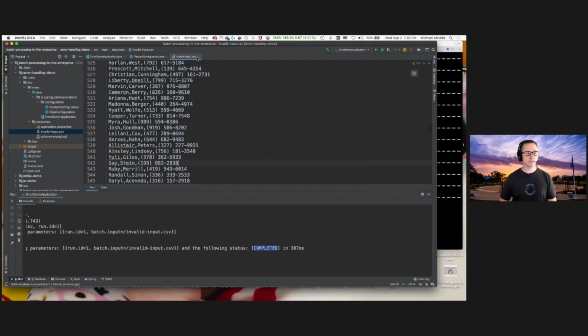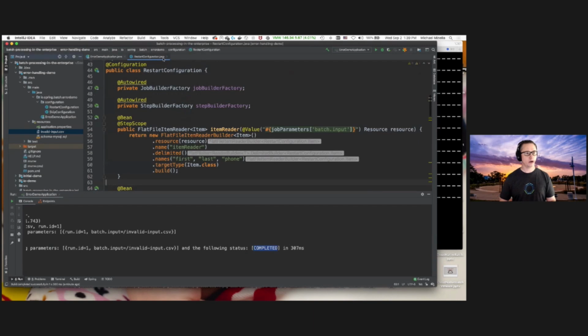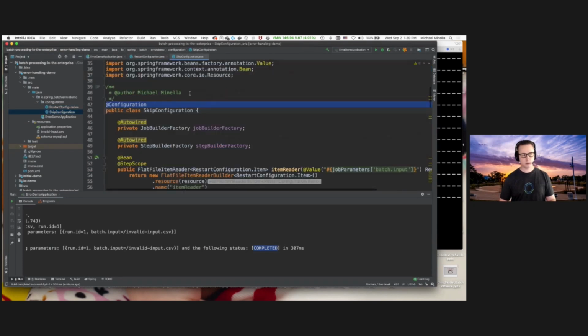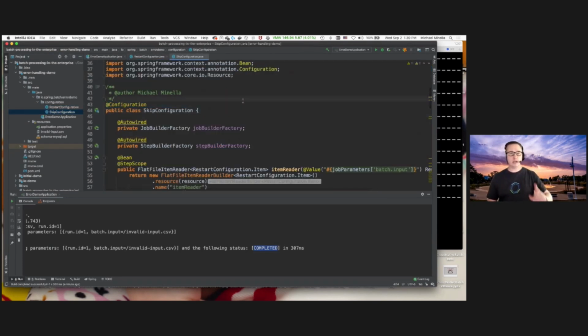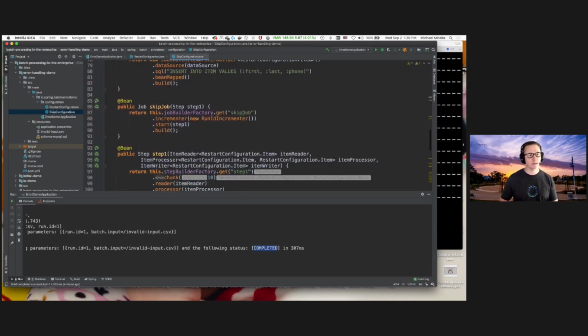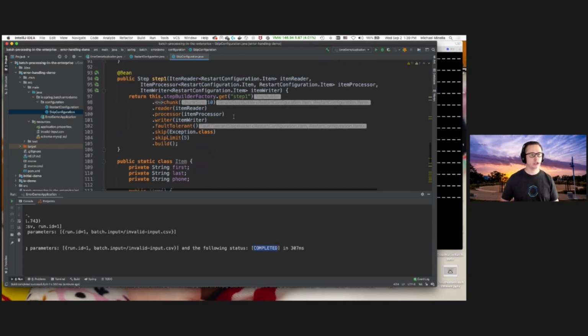So that's restartability. So now let's take a look at skipping. So if we go over here and we remove this one from our context and we come over here. To enable skipping, we do need to add a little bit of configuration. The reader, processor, and writer, those are all the same. The job is the same. Nothing to change here. However, on the step, we need to add a couple extra lines.